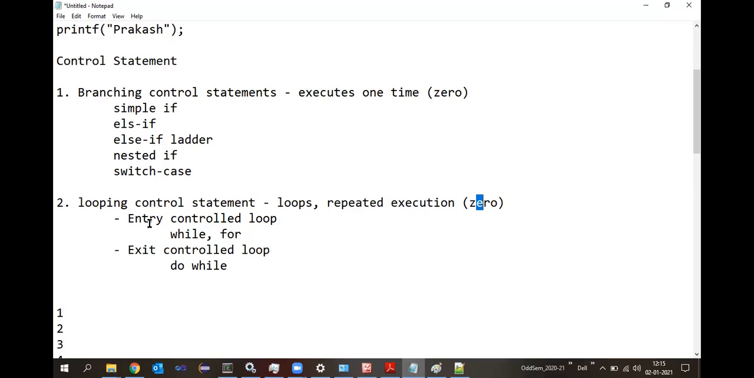Then the classification here: we have two classifications, one is entry controlled, the other is exit controlled. This classification is made based on where we are placing the condition. Is it at the beginning? If so, we call it entry controlled. If it is not at the beginning, but at the ending side, then we call it exit controlled. The examples for entry controlled are while loops and for loops. And for exit controlled, it is the do while loop. All these, while, for, do, are keywords in C programming.